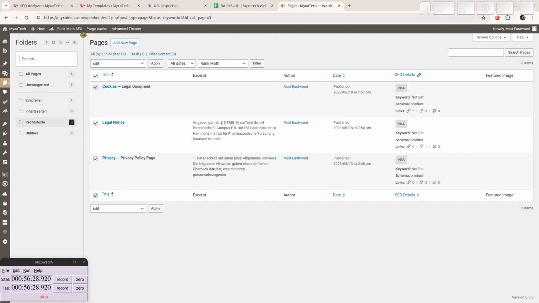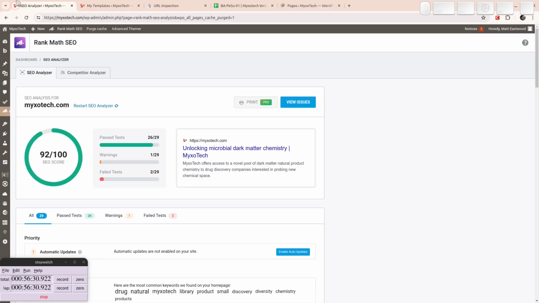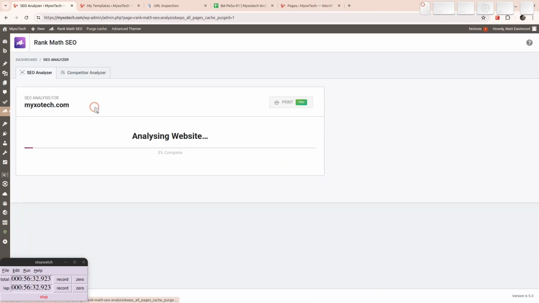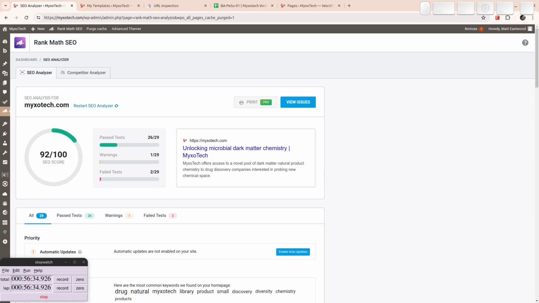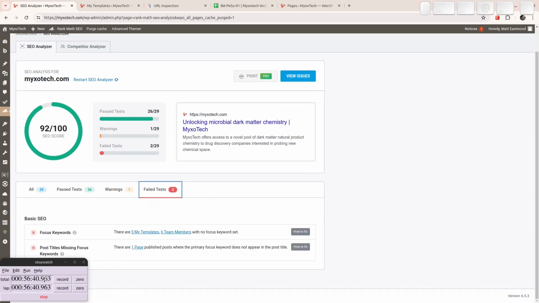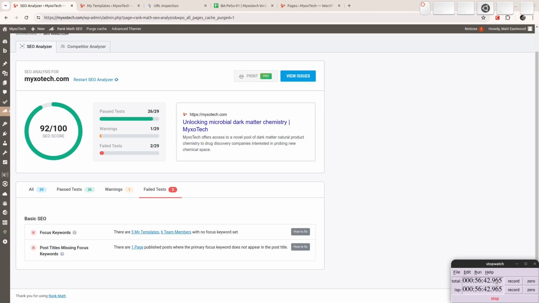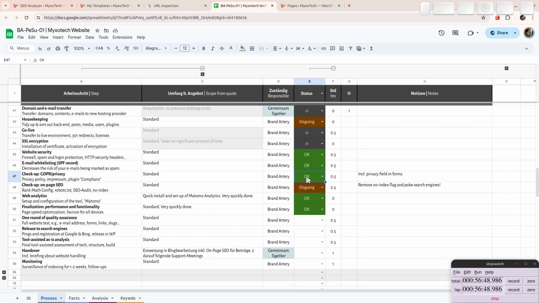Let's run the SEO analyzer again. Yeah, it's 92, and now it should be even more. Or it might not be, because it's still complaining that there are no focus keywords for pages that I don't want indexed. So we're good. We're fine. Checkup on page SEO is fine.